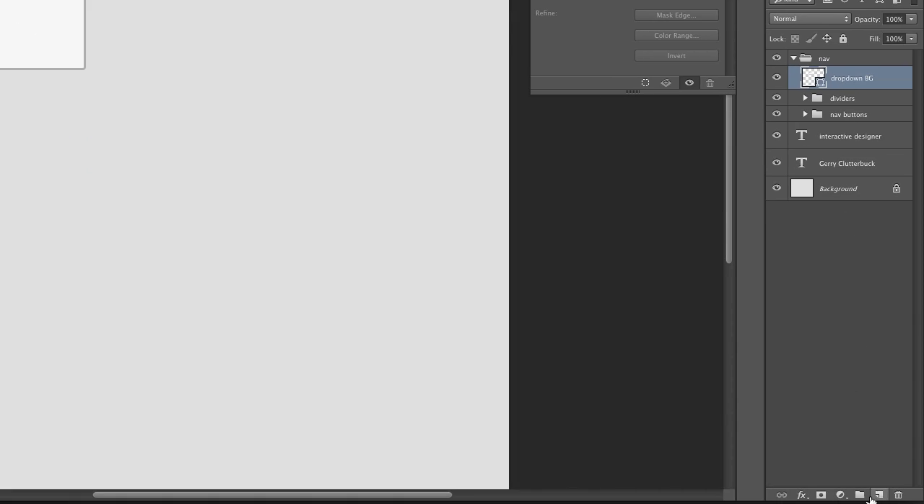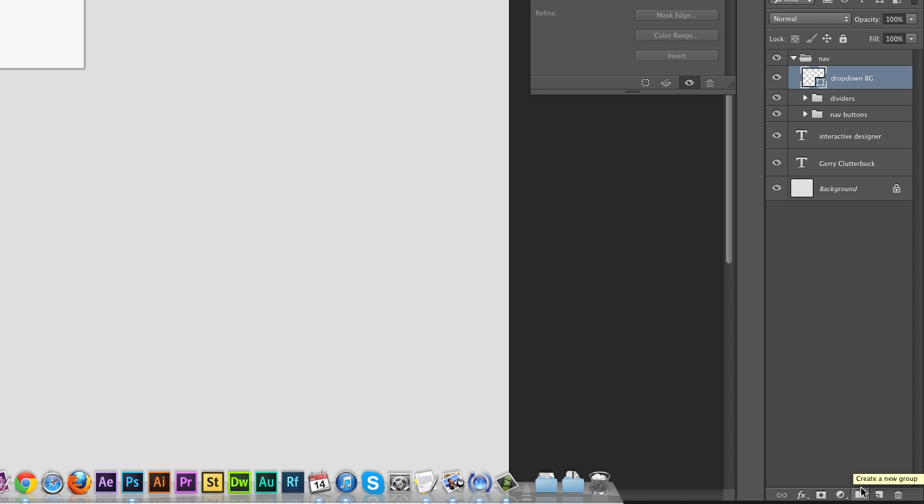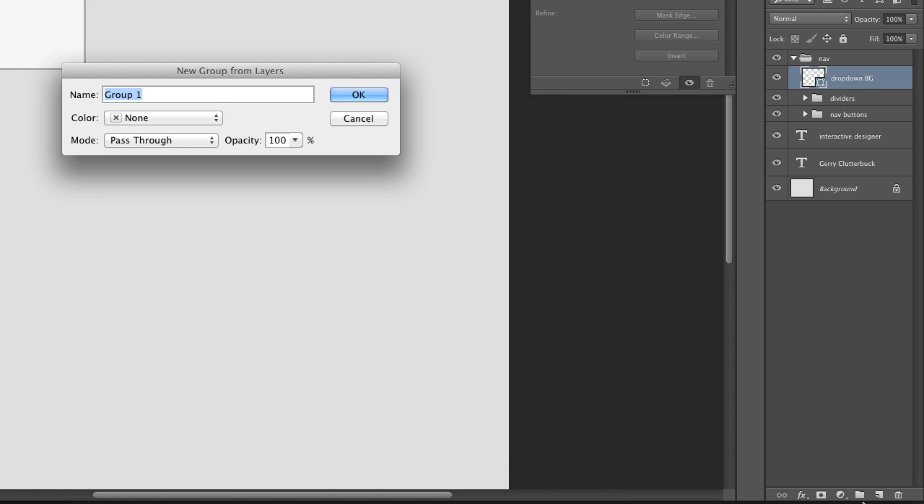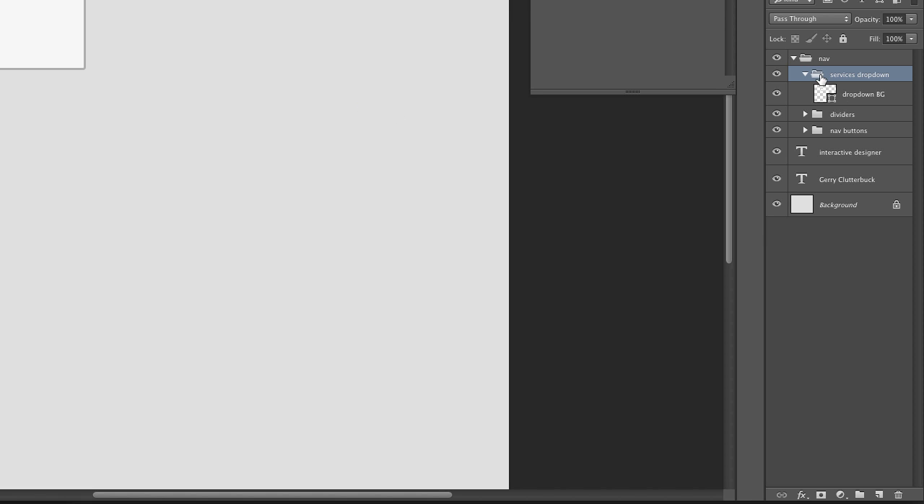text here. So I'm going to hold on to Command Shift and Option, or Control Shift Alt if you're using a PC, and click on the Create New Group icon down here at the bottom of the layer stack, and we'll give this a group name of, actually let's call it Services Dropdown instead of just Dropdown, in case you decide to create dropdowns for more than one of these items. So we'll call that group Services Dropdown, click on OK, and then inside that group we'll create our text.